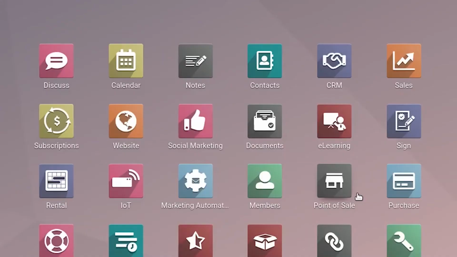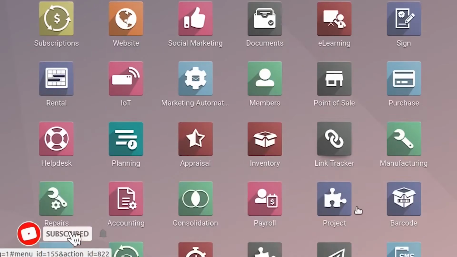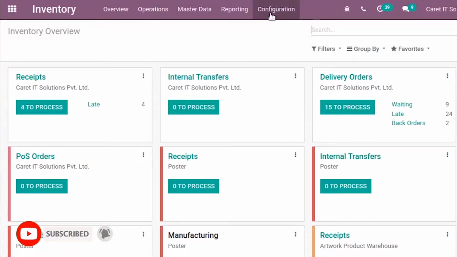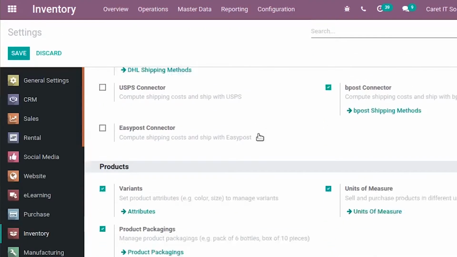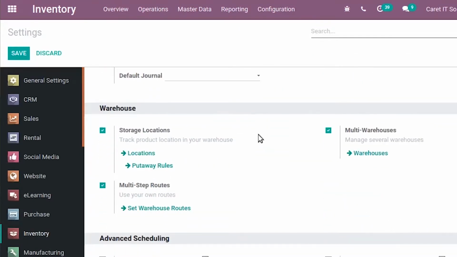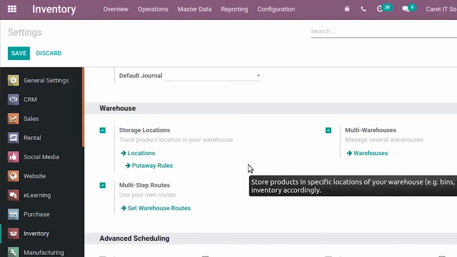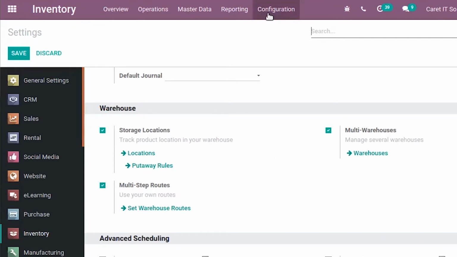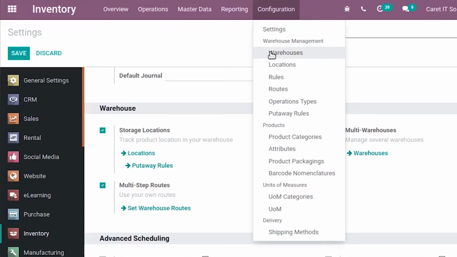Let's start. First we need to configure the inventory. Click on Inventory, Configuration, and Settings. There are multiple warehouse settings that we need to enable. See, this is the multi-warehouse option. We need to enable this option. After that, we can have more than one warehouse.